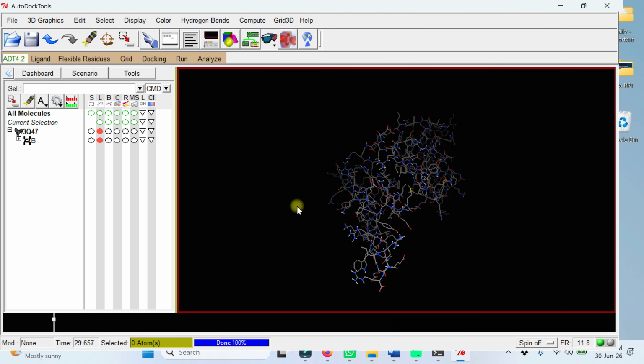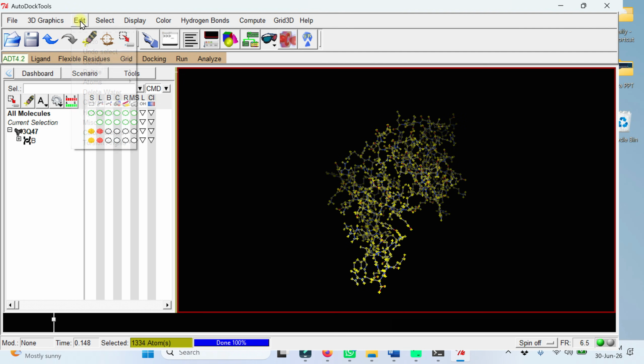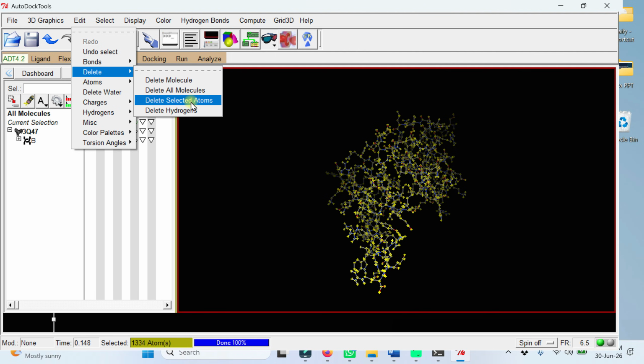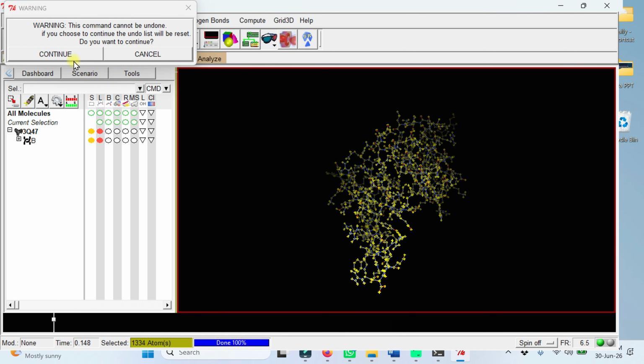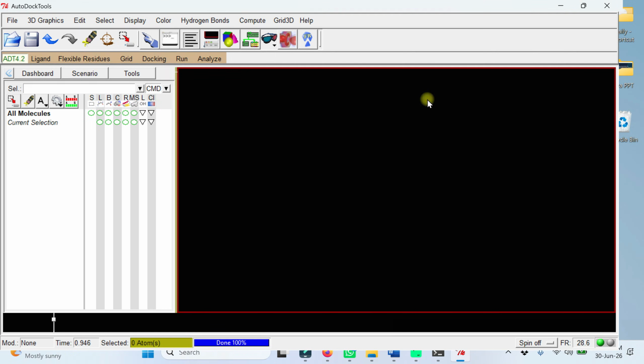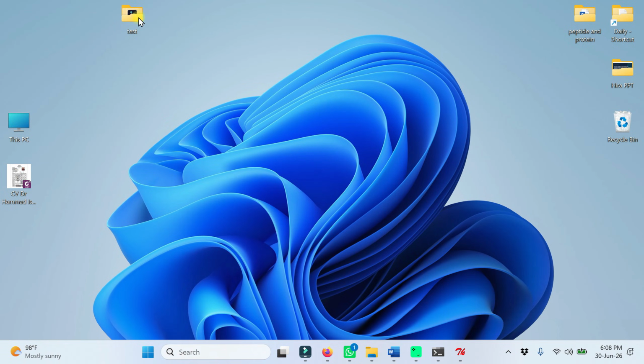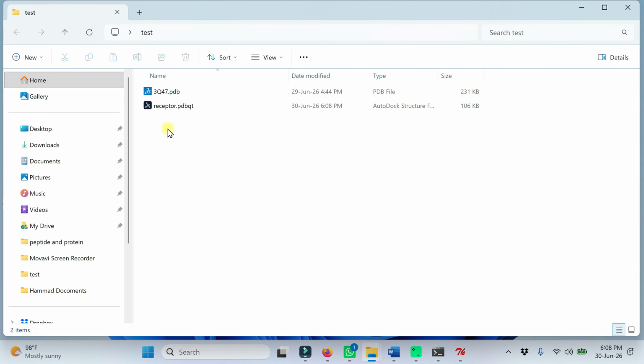Now we don't need this protein, so simply select this one, go to edit, click on delete and delete selected atom and continue. Okay, now minimize and go to our test folder on the desktop. You can see the receptor.pdbqt has been generated.